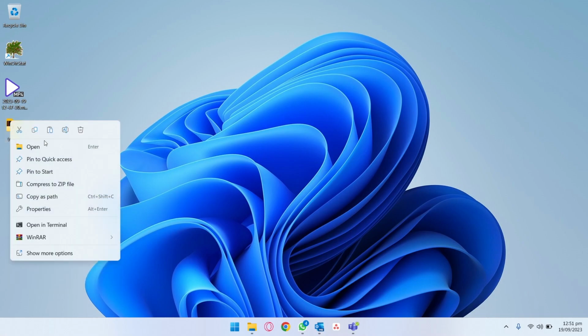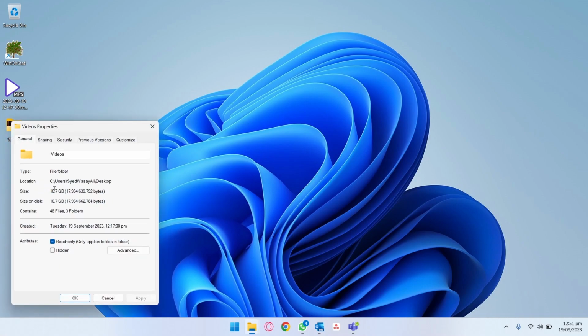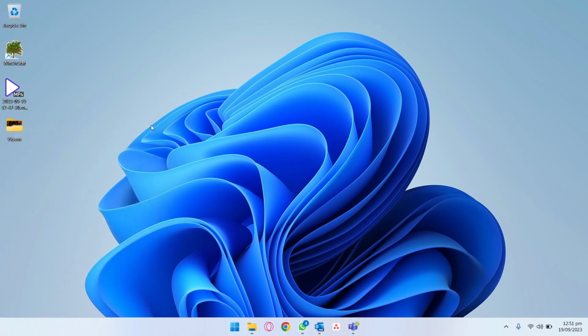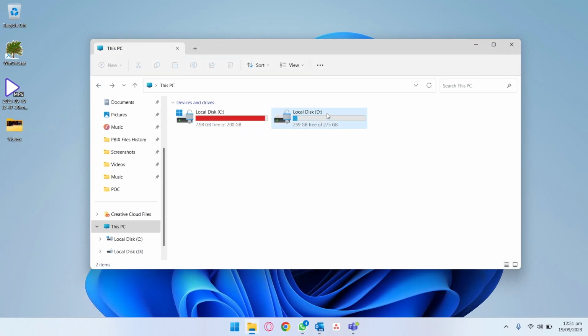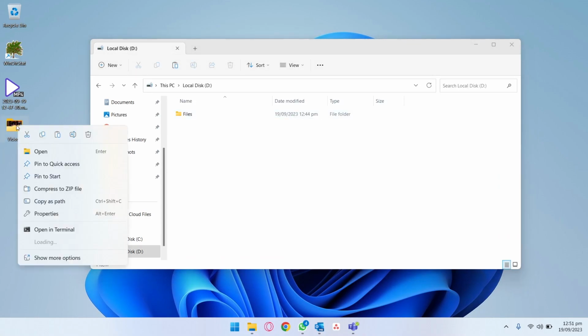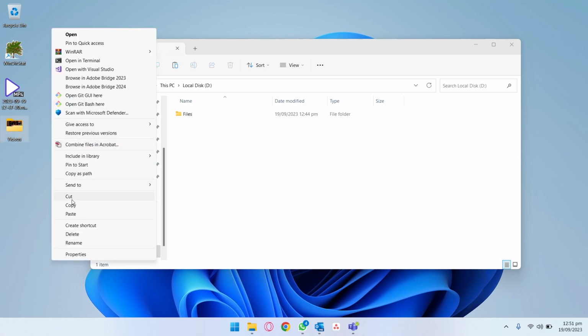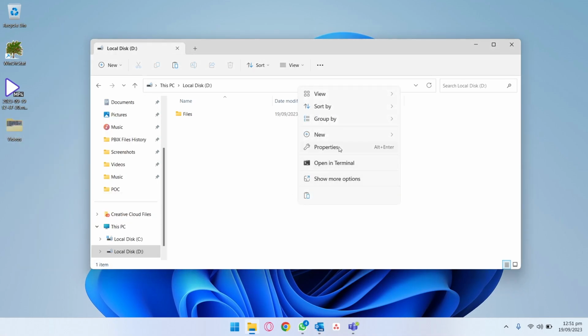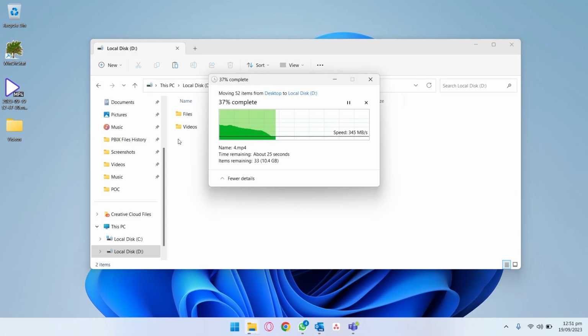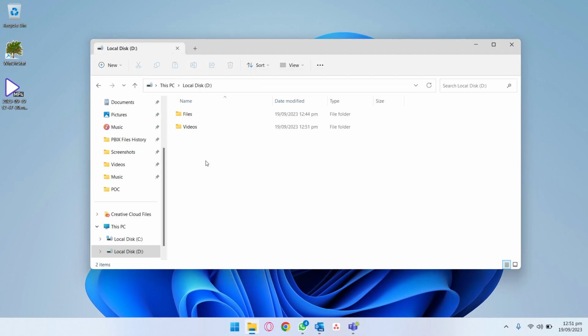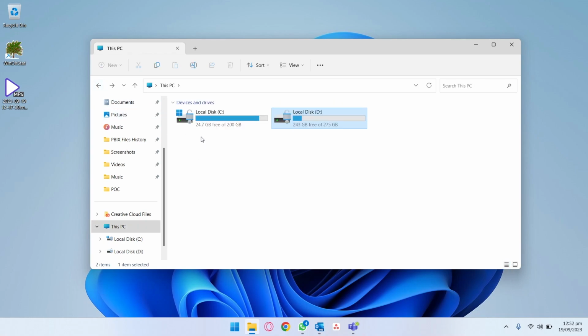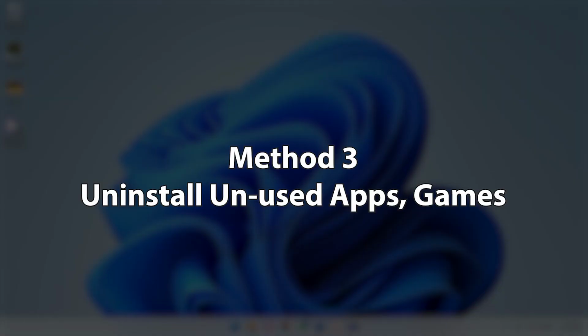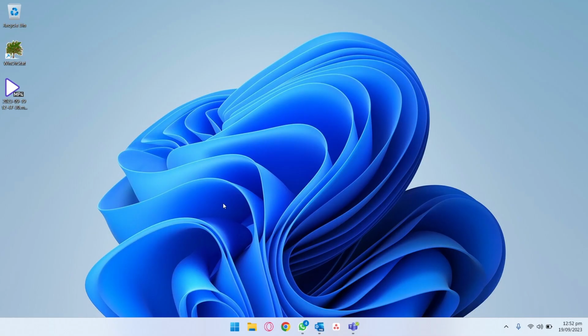In this case I have this videos folder, and if I show you its properties, it's around 16.7 GB. So what I am going to do is to open my local disk D, and I'm going to move this folder. So I'm going to actually cut this folder and I'm going to paste it in my local disk D. Once the file or folder has been removed, I'm going to go back, and you can see that now around 24.7 GB is free.